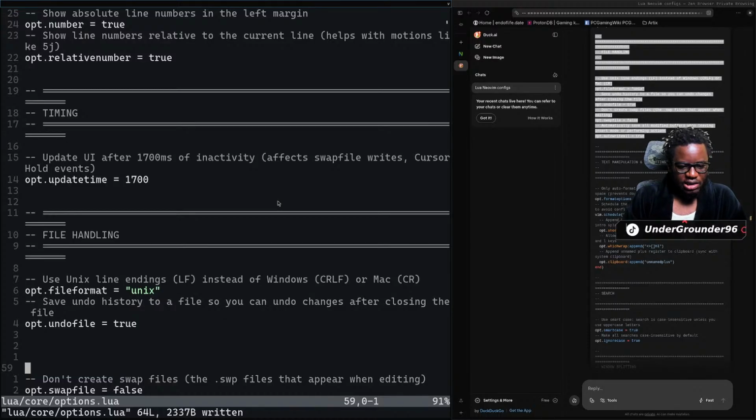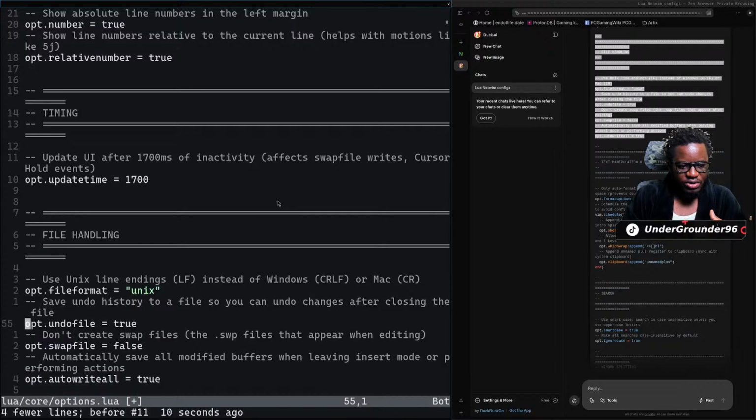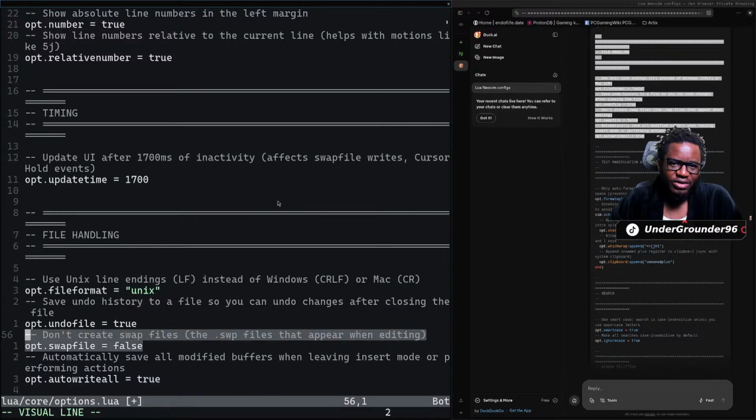Whatever. Yeah, I saved it, or you don't need to save. You just need to go to normal mode. So if I press U, it undoes the changes. So it's really, really good. Swap files are kind of annoying. I don't think they're needed, especially when we're going to add the autosave feature. So yeah, this is not needed.